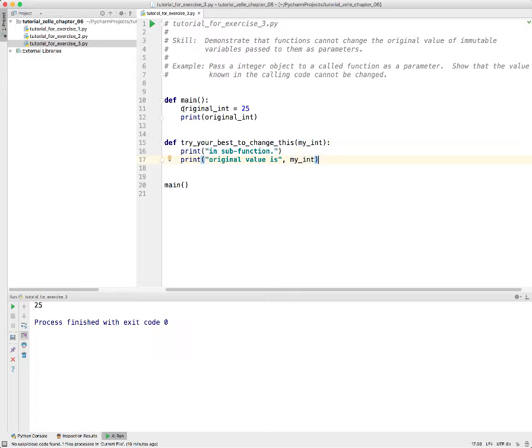Again, could we use the name original_int? No, it's not in scope. Well, let's just prove that to ourselves. Original_int is going to light up as an error, because the scope of things that we define in main are only known in main. It is the call to the function that is going to match up original_int with my_int. So let's go back down here and undo that change.